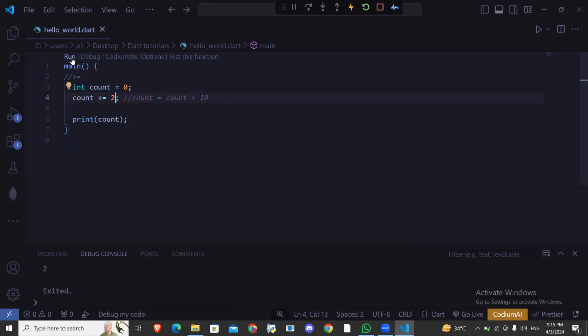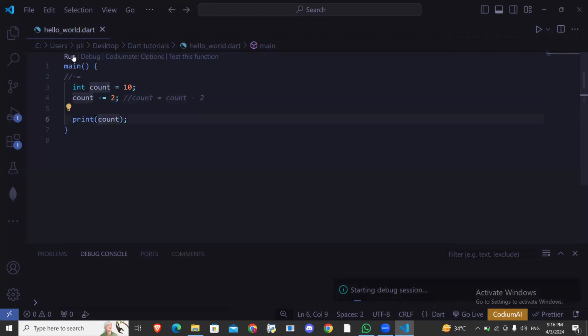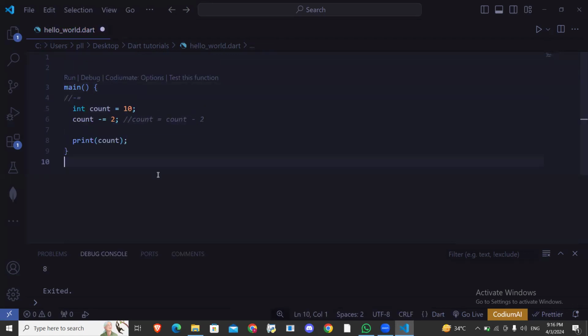We also have minus equal to. How does it work? You can guess. But before we do this, I will have to make this thing 10 so that when we are deducting, it's just the same thing as count equals count minus 2. So if I print count, I'm going to get 8. Okay, so you can see.